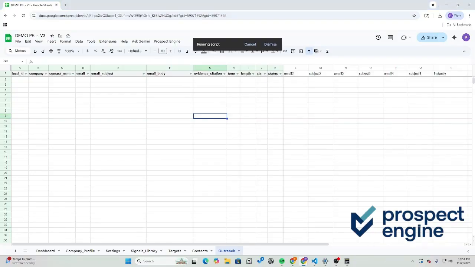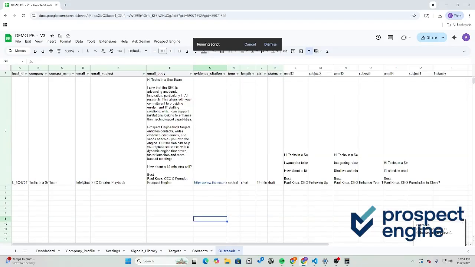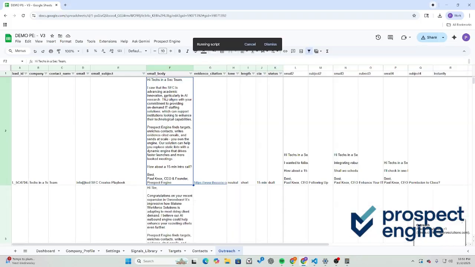Status shows write completion, and then the next 4 columns, email 2, subject 2, email 3, subject 3, and email 4, subject 4. These form the 4 handwritten follow-up emails in our sequence. The final column, Instantly, marks when each email has been pushed to the sending platform. Every contact now carries a full 4-email personalization campaign verified and deployment ready.